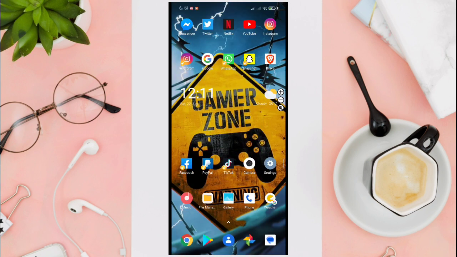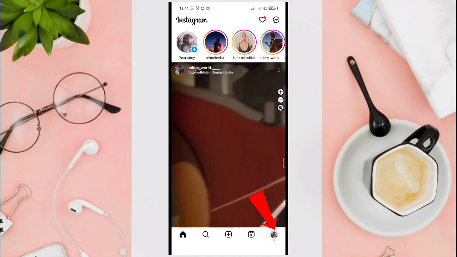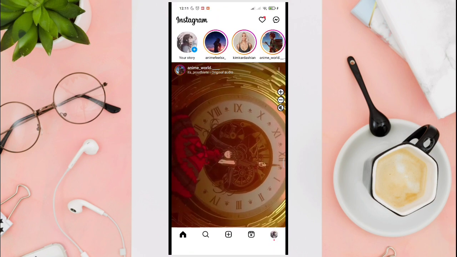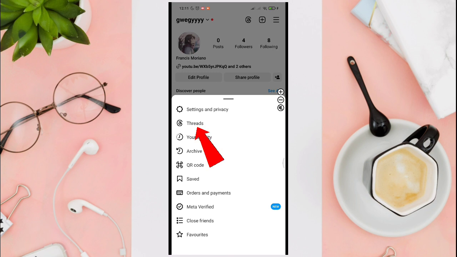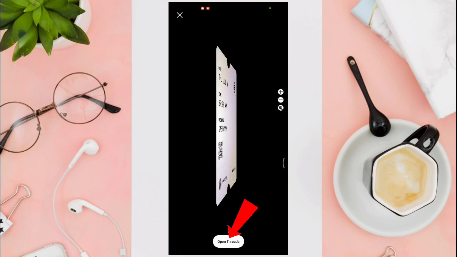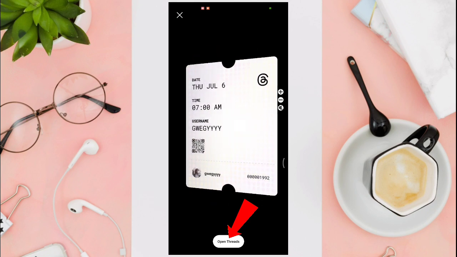Now the last thing that you can do is just go to your Instagram application, then tap on your profile picture at the bottom right corner of your screen, and then click on the three horizontal lines at the top right corner of your screen. Okay, and then you can see the Threads option, so you just have to tap on it and then click on the open threads or get threads.